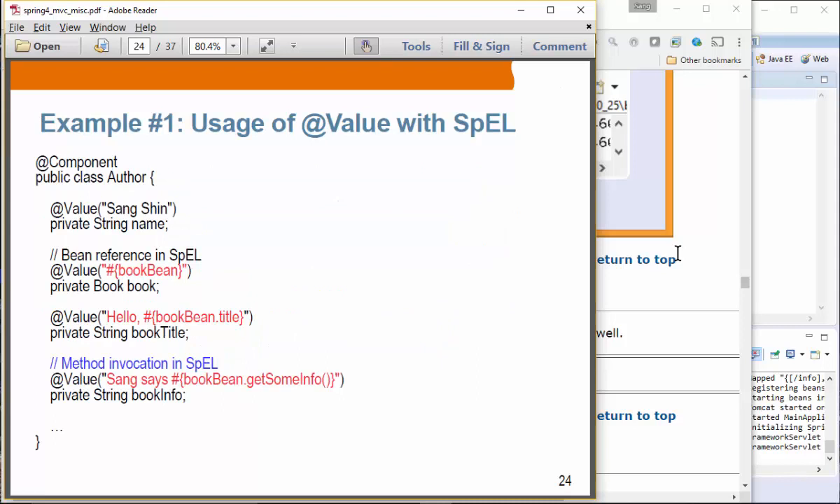So we have an author class. This is a case where we are using value. Inside the value, we can use Spring Expression Language. In our previous example, we hard-coded the value, but usually that's not really desirable. We like to have those values coming dynamically from some kind of class, in this case, bookbean. So here I am using Spring Expression Language, pound sign and bookbean, and the bookbean object is going to be used to set this book value.